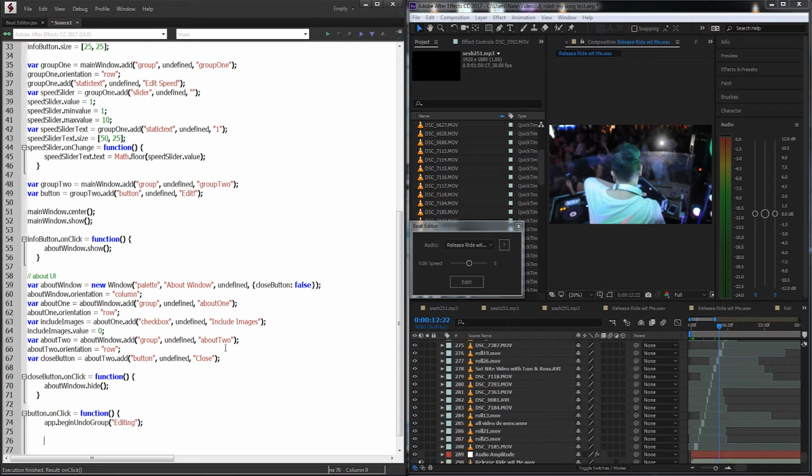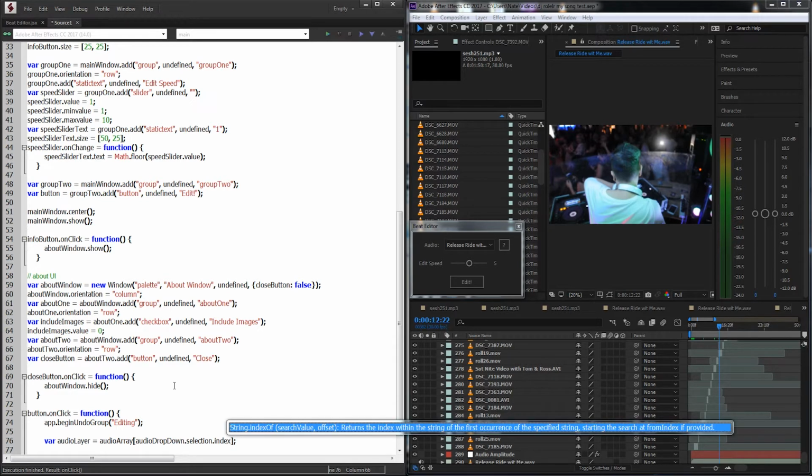And there's a couple of variables we're going to want to set up in here. The first of which is going to be our audio layer, or the selected audio layer. To get this, we're going to set audioLayer equal to our audio array, which has all of our audio files in it. And we're going to want to grab the index of the actual selection in here. So we're going to say the audio array, and for the index, we're going to grab our audio dropdown, the selection, and the index of that selection.